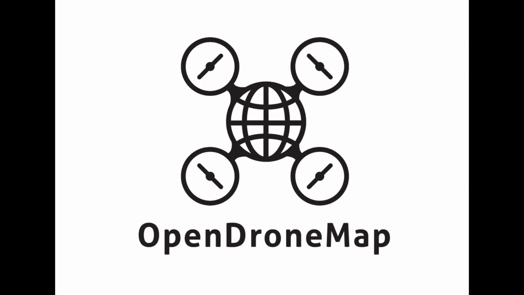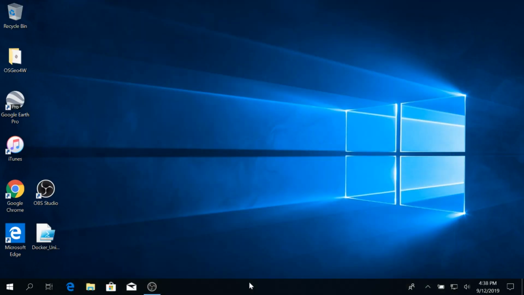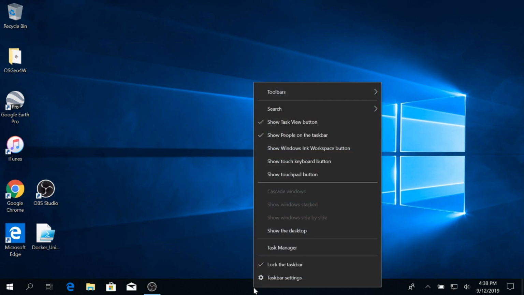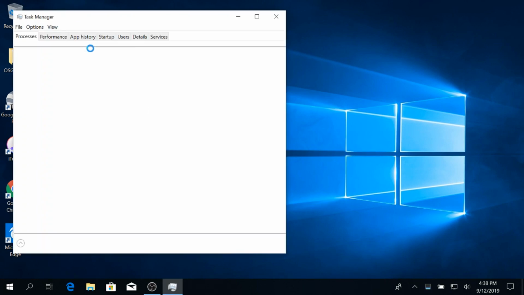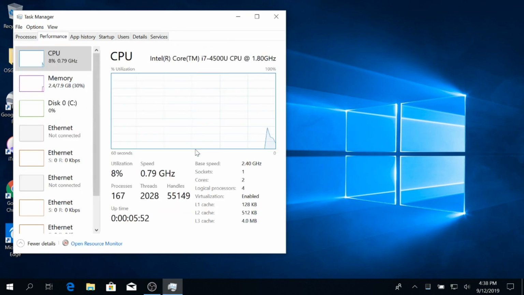Hello everyone. Today we are going to be installing WebODM on Windows 10 and Windows 7. First, due to the fact that running WebODM requires a virtual machine to run on Windows, we will need to ensure that virtualization is turned on. To do that in Windows 10, go to your Task Manager and click the Performance tab. Here, we see it is enabled.